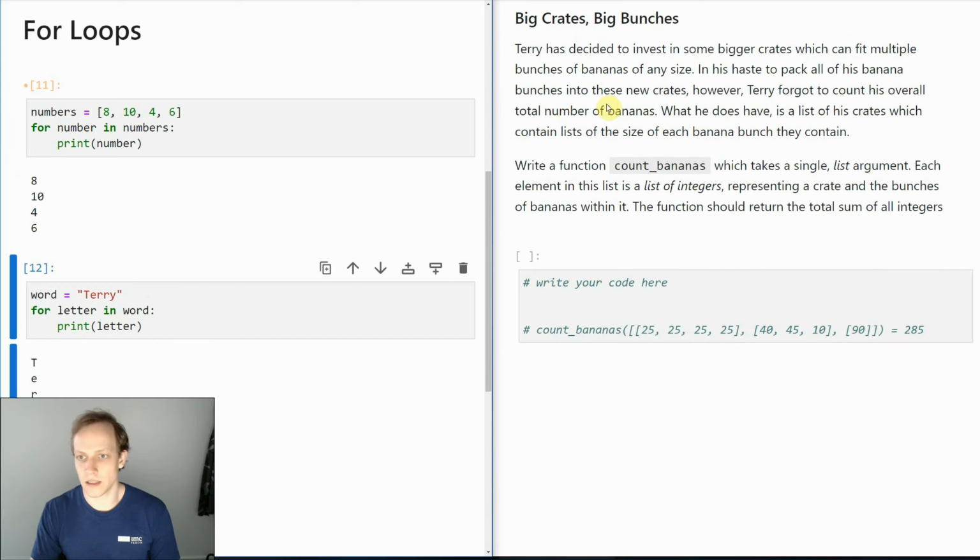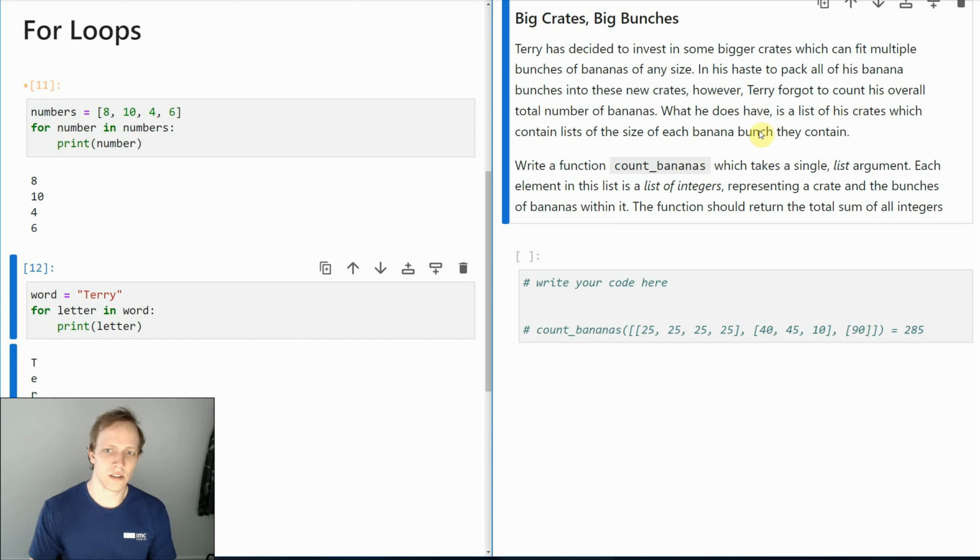So with that being said, let's jump over and see what Terry is up to today. Best part of the video every time. Big crates, big bunches, right? Terry lives large. Terry has decided to invest in some bigger crates which can fit multiple bunches of bananas of any size. In his haste to pack all of his banana bunches into these new crates, however, Terry forgot to count his overall total number of bananas. What he does have, though, is a list of his crates, which contains lists of the size of each banana bunch they contain.